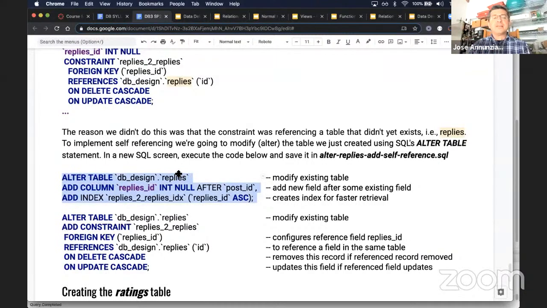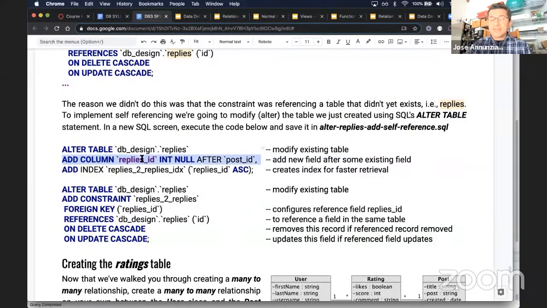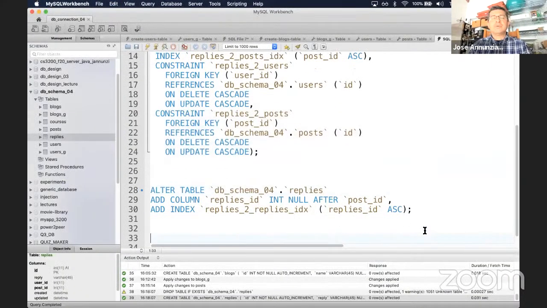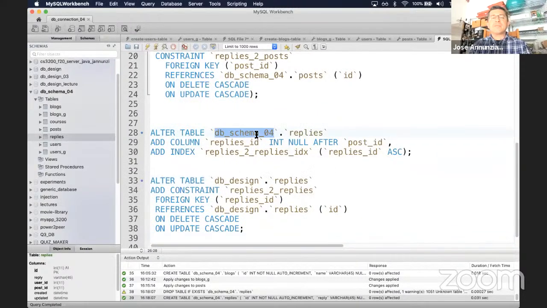We're going to say, okay, alter that table. We're going to add a new column called replies ID after the post ID. And once we add the column, we're going to alter again. We're going to say, hey, that field you just created, I want to make it into a foreign key that references the same table, replies, and references the primary key in that table. Okay, so let me copy that too. All right, so I'm going to just paste this down below, fixing the schema that I'm working on.